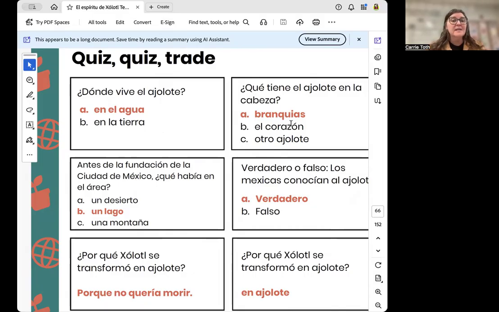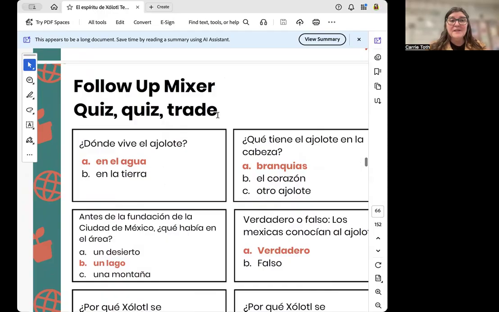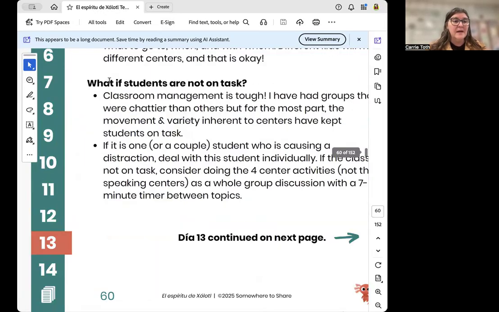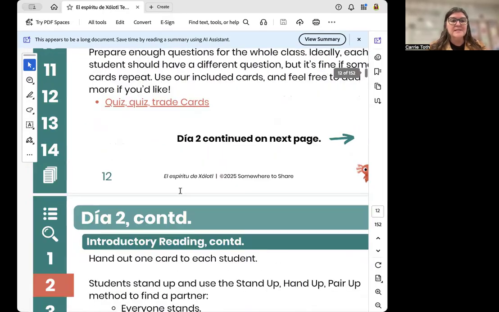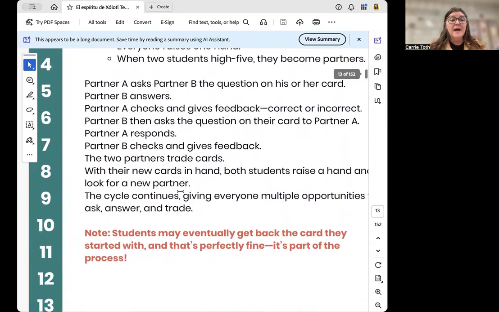And if I say branquias or A, B, C, then we trade cards after we've asked each other the questions. Now I have Dylan's question, he has mine, and we go find another person. So constantly I'm asking a different question and answering a different question as I go around the room. So it's a really fun little follow-up game to do, a quiz trade. I'm down pretty far, so I'm just going to use the 2 on the side to navigate back up here.